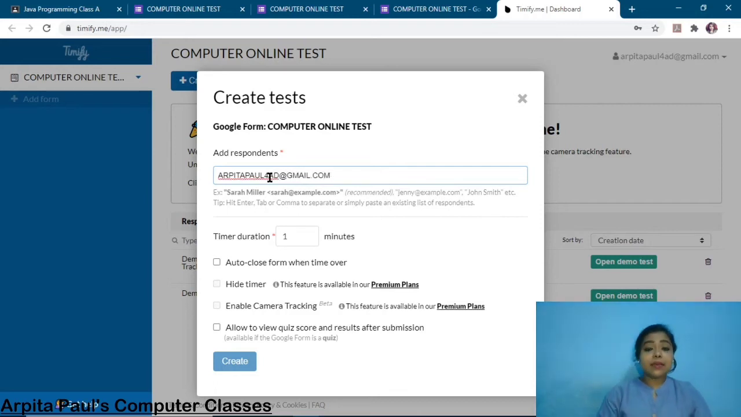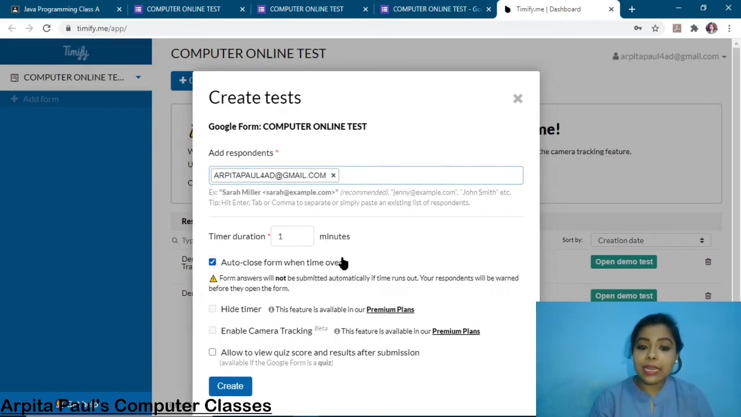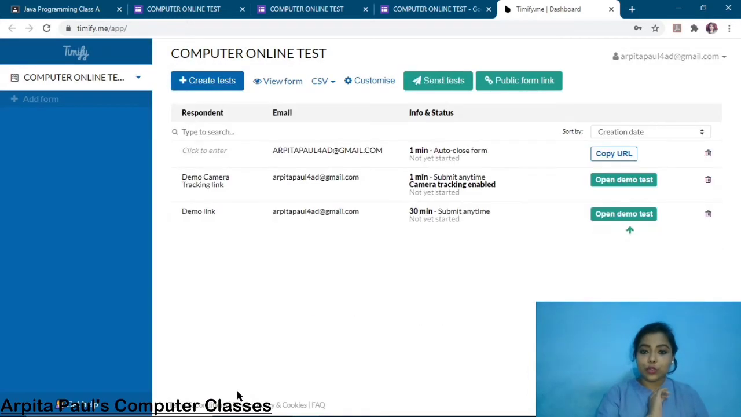So I will get a mail in this email address. Okay, so that is why I am providing this. So time duration I am setting 1 minute just for test, because we need to check if it is actually working or not. So auto close from when time is over, this we will select, because using this it will be automatically closed once the time is over. Okay, another thing, if you need, then you will add it or select it. Then I am clicking on the create option.